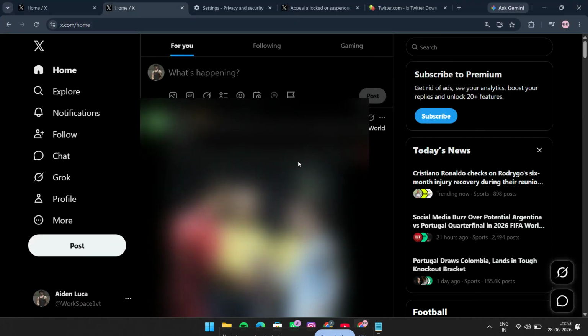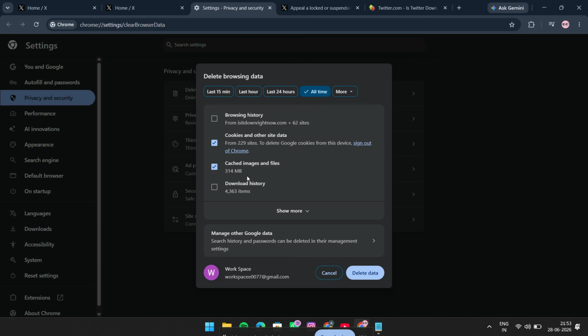Next, go back to your regular browser and press Ctrl, Shift and Delete. This opens the Clear Browsing Data menu. Here, make sure to clear both cookies and cache. Removing old cookies and cached files can fix login problems, loading issues, and the "please try again later" error on X or Twitter. After that, check your browser extensions.